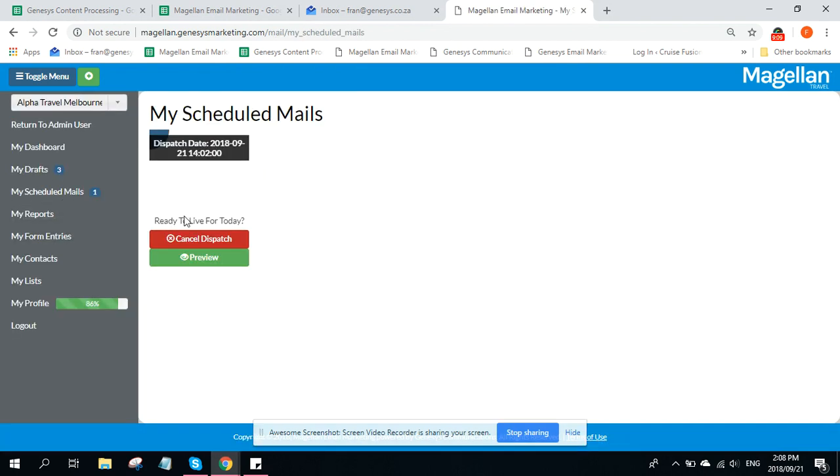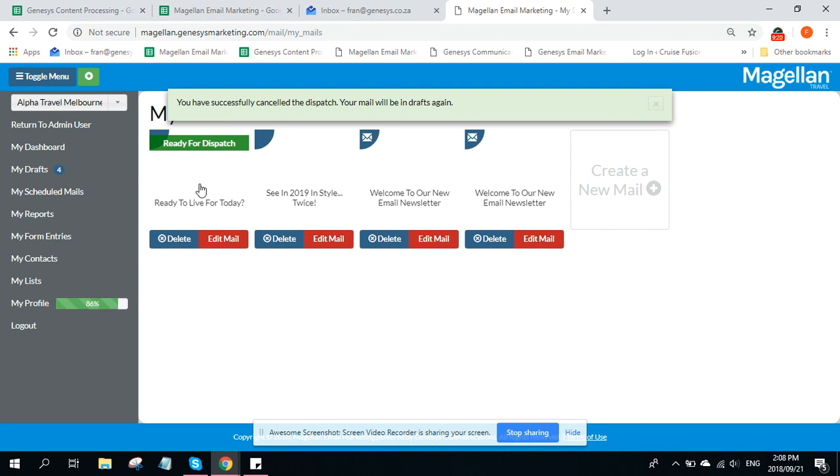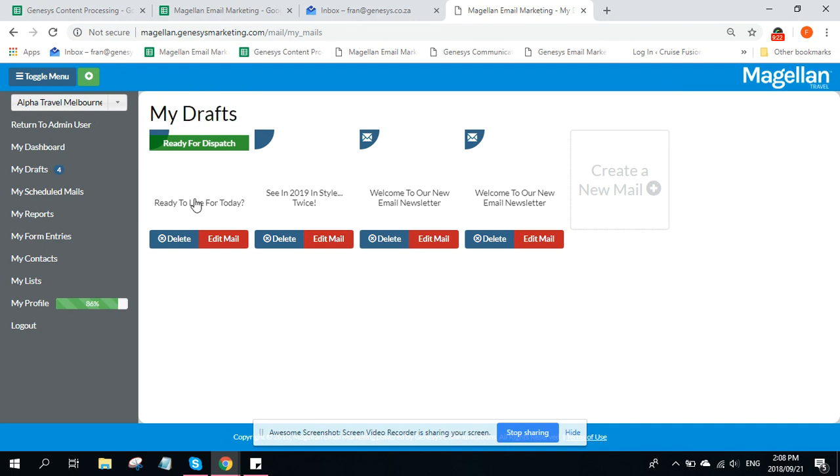And also, unfortunately, if you send a mail out by mistake, the mail will still go out even if you press cancel dispatch. So that is the only downside, that if you send a mail, unfortunately, it will get sent immediately and it will be in the client's inboxes pretty quickly.